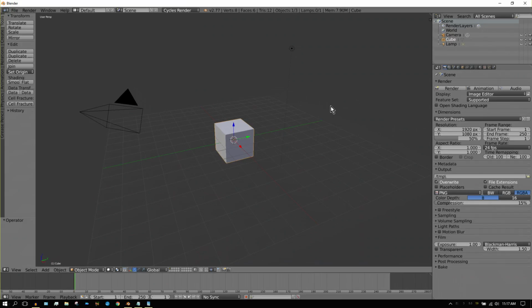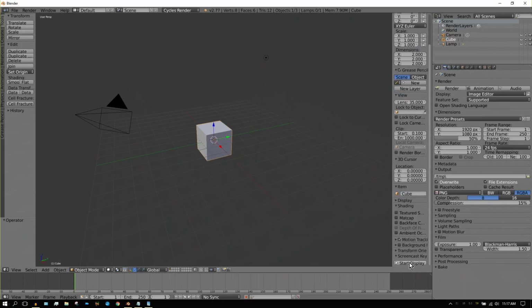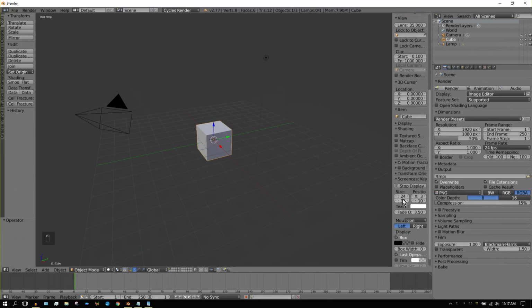I'm going to go ahead and turn on screencast keys. I'm going to press N to bring out this side panel, scroll down, start, and then I'm going to make it a little bit bigger so you can see it. Make the size 50 for old people like me, and make that 100. That way it's nice and big and anybody can read it.